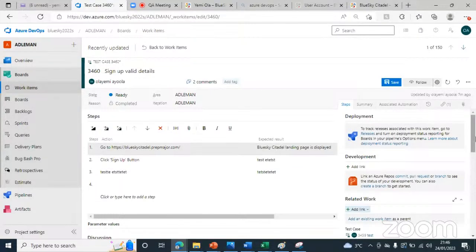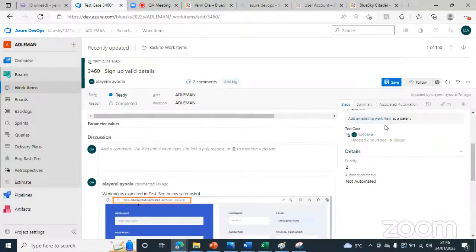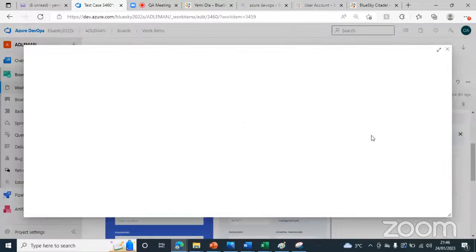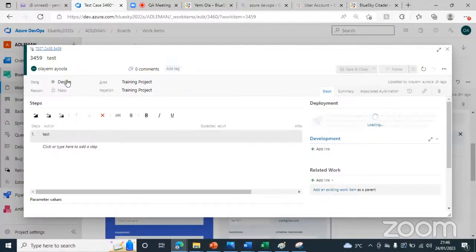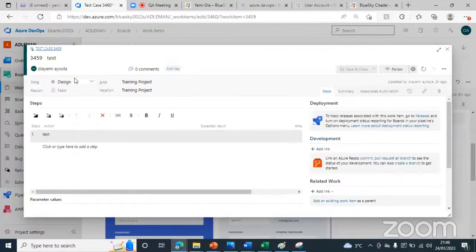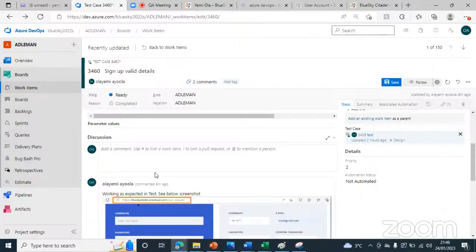So it will link up to this test. Once it links up, if you go to this test, you will see that is the test. It will be the user story that you have developed. You will see that story. So that's the way we link it, just for visibility and also for reporting sake.